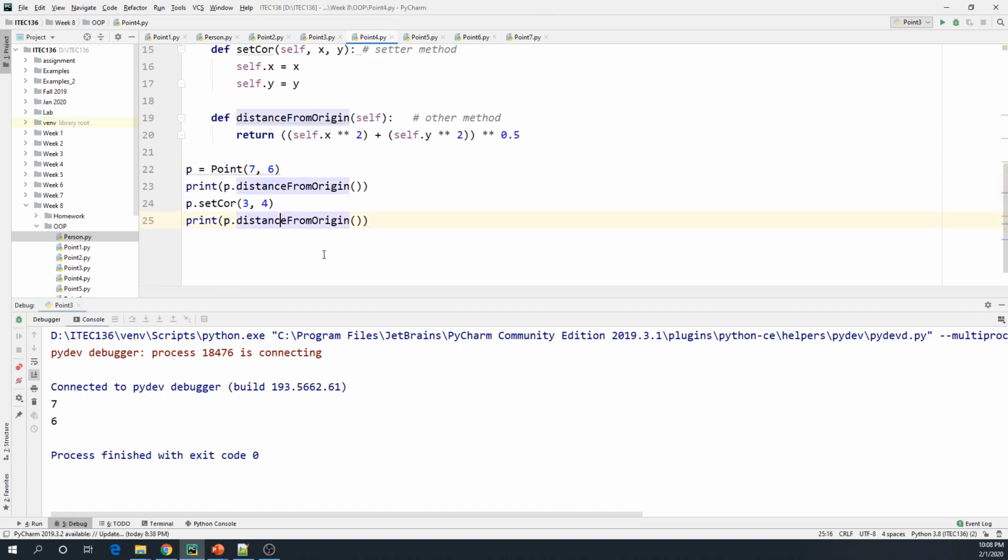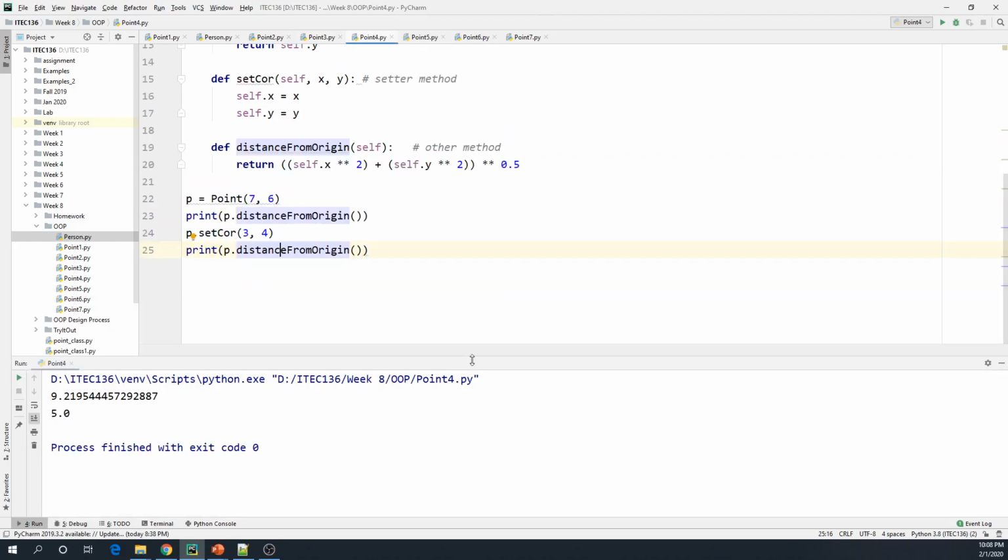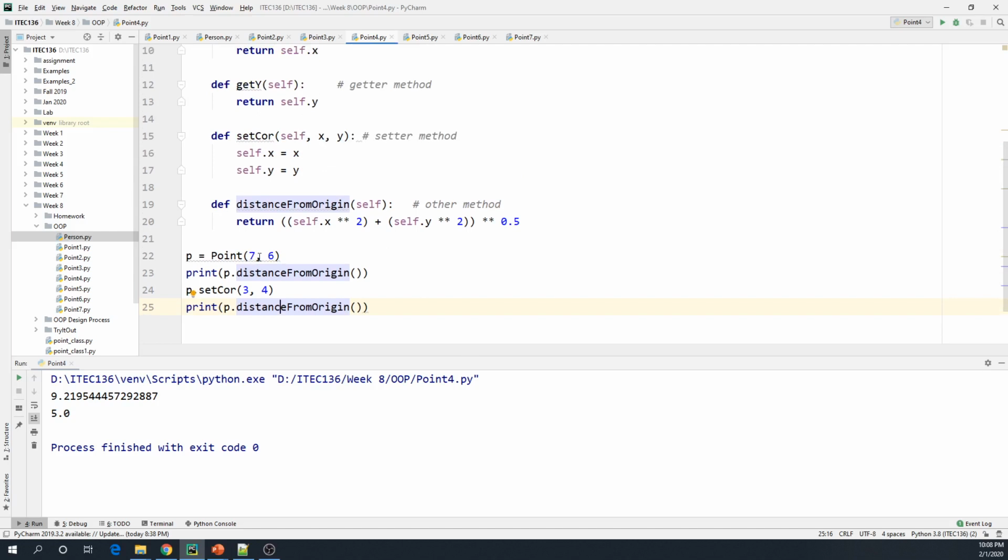And I am going to just run this program so you can see the result. So the original point 7, 6, the distance from origin is like 9.2195, and when I set the point x and y to 3 and 4, the distance from origin now is just 5, using the Pythagorean theorem.